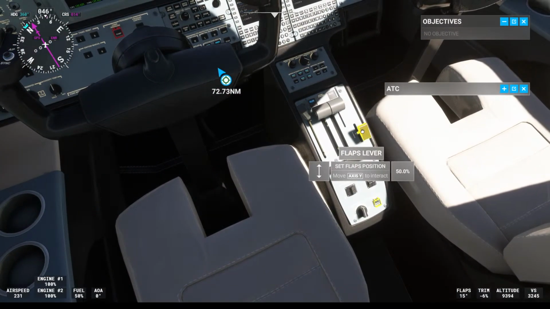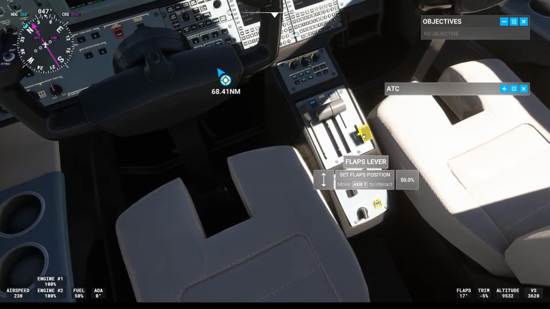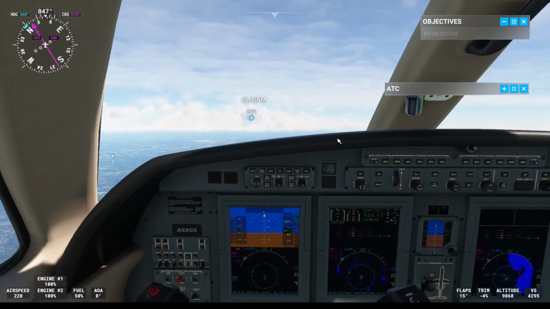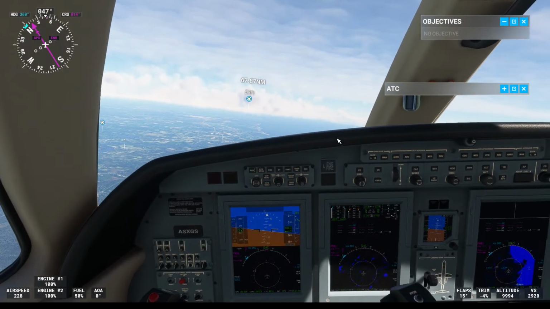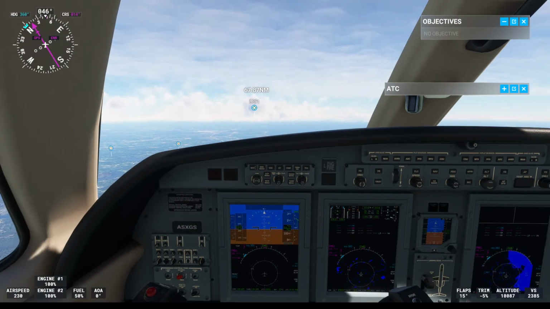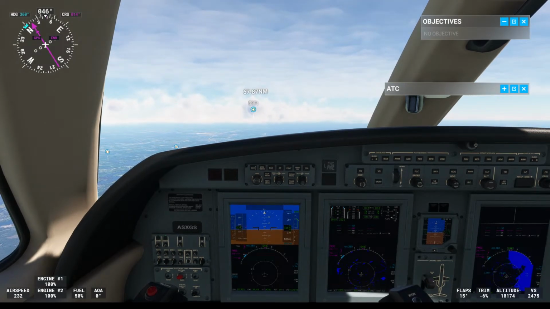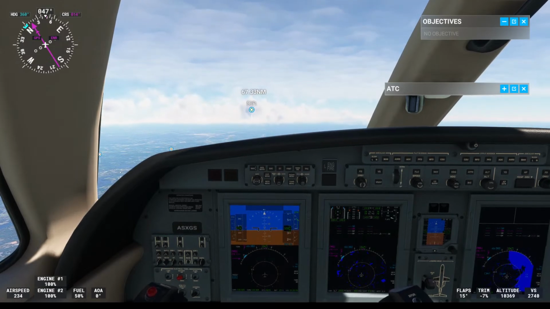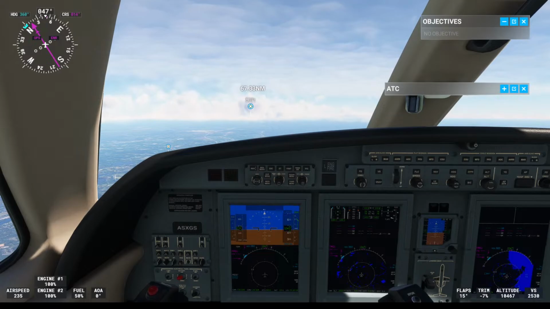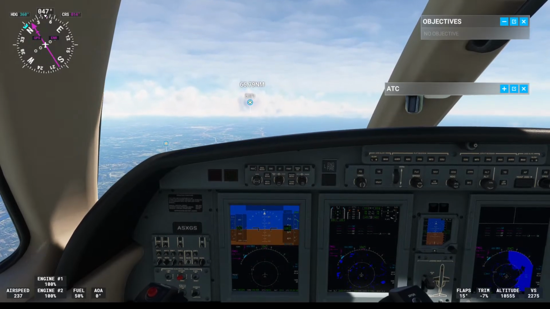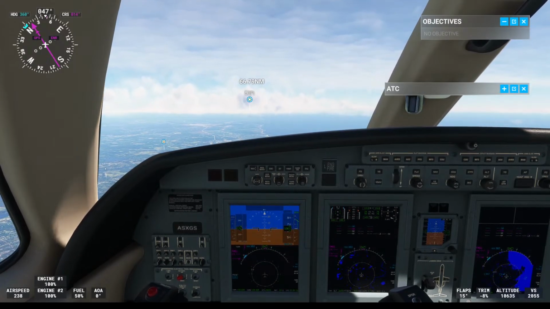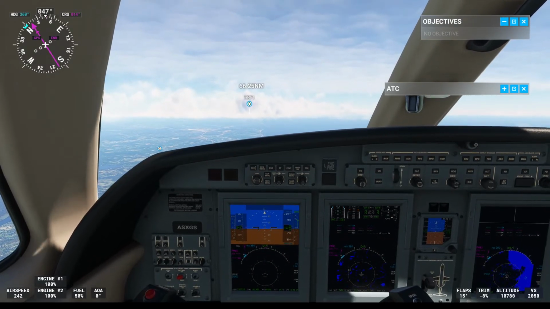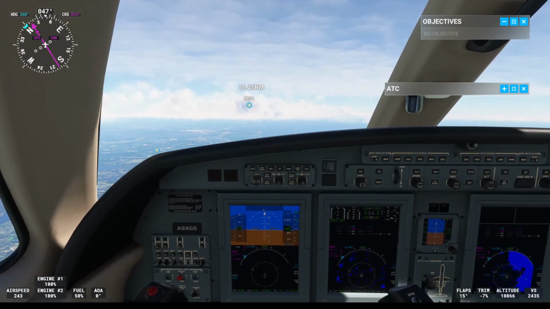Roger, Cessna X-Ray Golf Sierra. Keep our flaps at 50%. We're at 10,100 feet. 10,200 feet. Flaps at 15. Vertical speed is 2,300. Engine 1's at 100%, at 241 airspeed. Fuel's 50%.